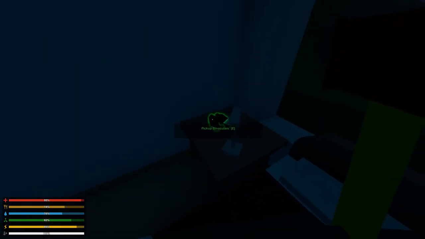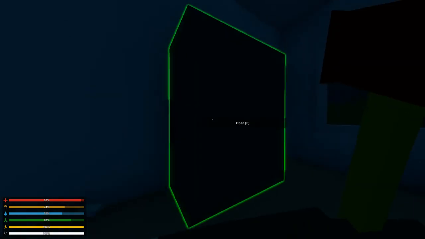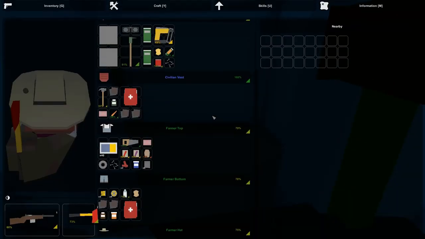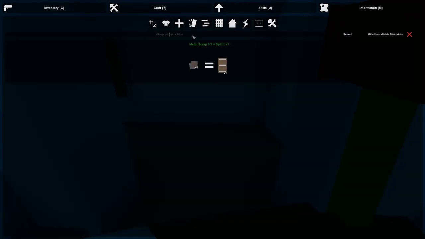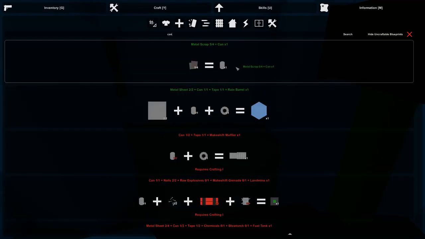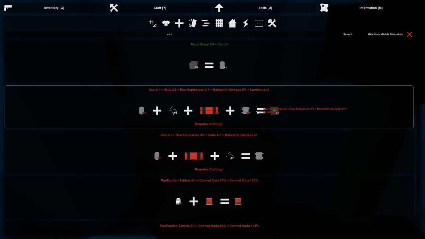Another hockey stick. Already have binoculars. What is that to the... Okay, hockey stick again. Shit. I don't suppose I can craft a can, can I? Oh my god, I can! There it is. And there's a rain barrel.